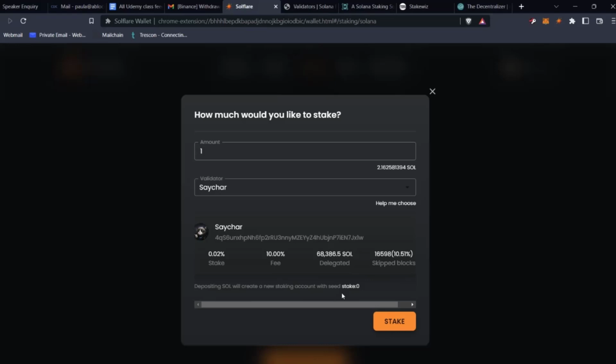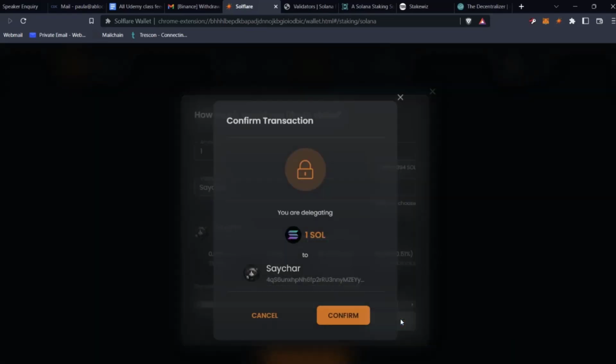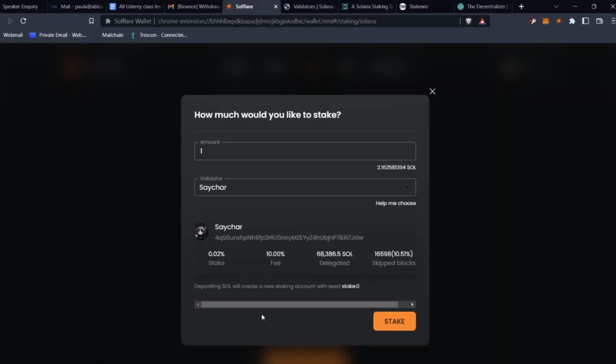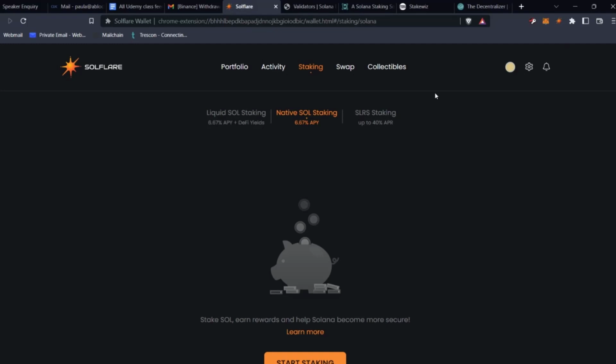For example, I want to show you, we're going to stake 1 SOL, and then you have to sign your transaction. The transaction will always tell you what it is you're trying to do on the blockchain. Get used to reading these. You're delegating 1 SOL to this validator. I am not going to confirm this, I'm actually going to cancel this. So that's direct staking, and how you can directly stake natively from your Solflare wallet.